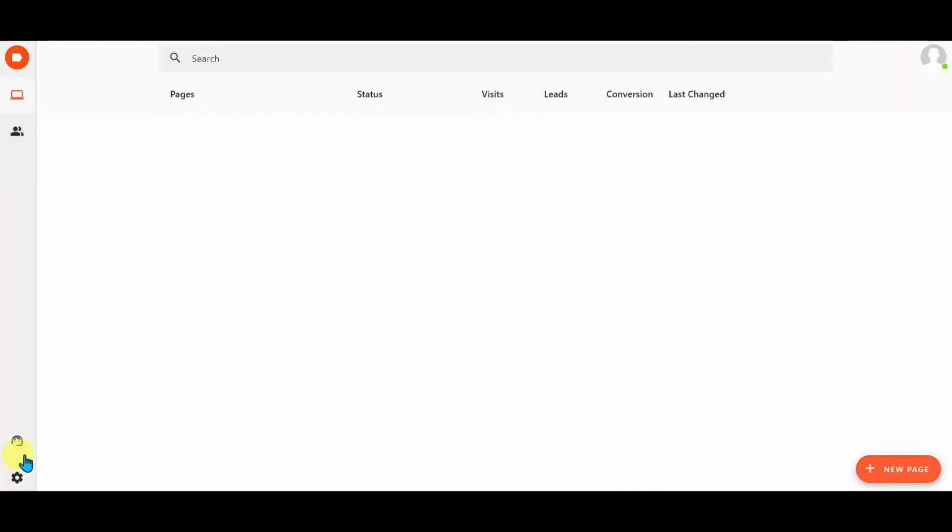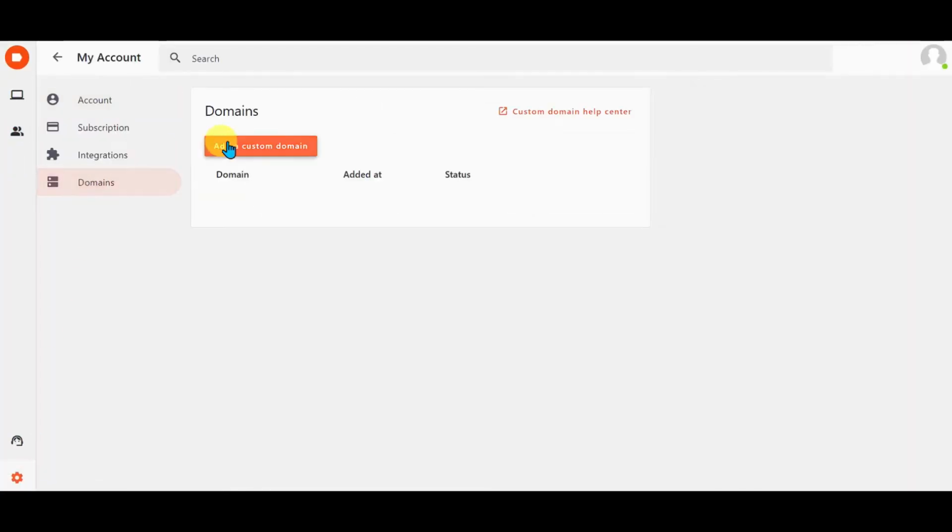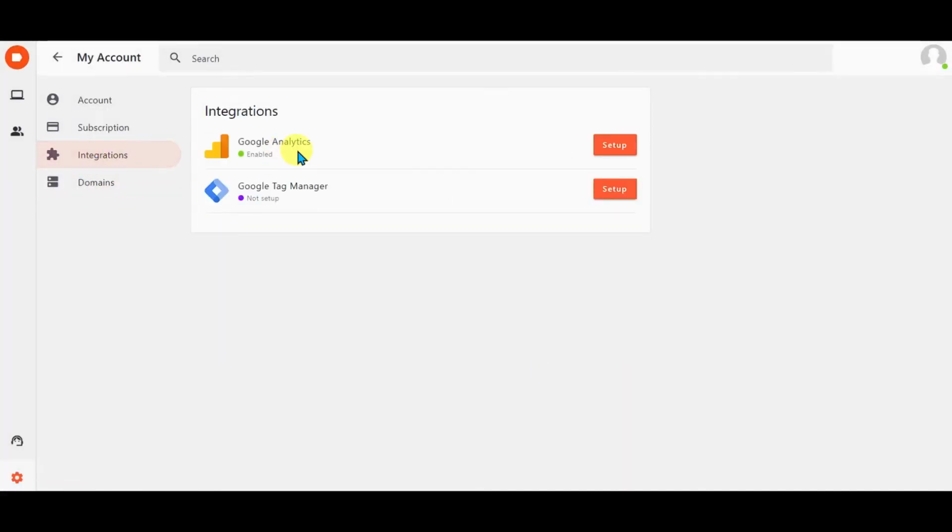Over in the settings menu, you can set up your domains or subdomains, add Google Analytics, and Google Tag Manager. There aren't any other integrations yet. And that about covers the features of Way.